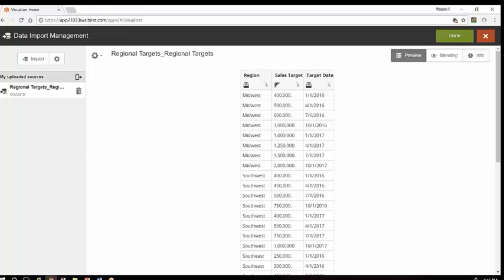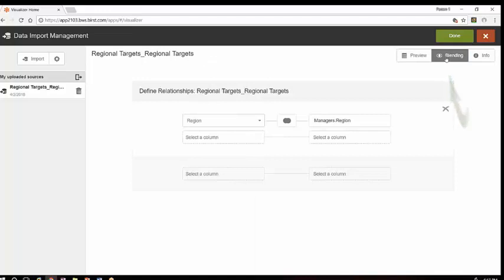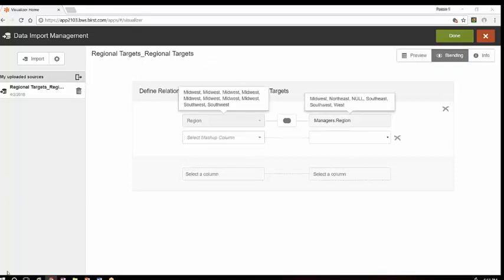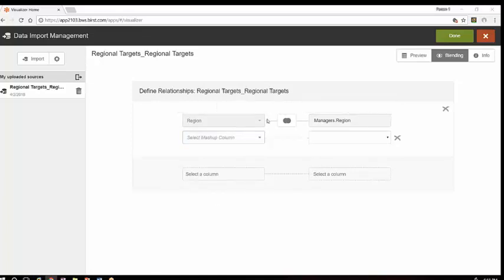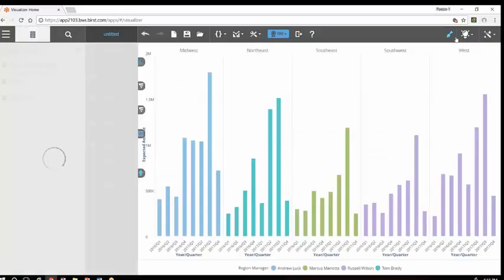and then I've got to connect it. And when we're doing that, we're calling that blending. And in this case, it was smart enough to figure out how I wanted to relate this data automatically. It simply selected region against region. That's all I need to do, and we're done.